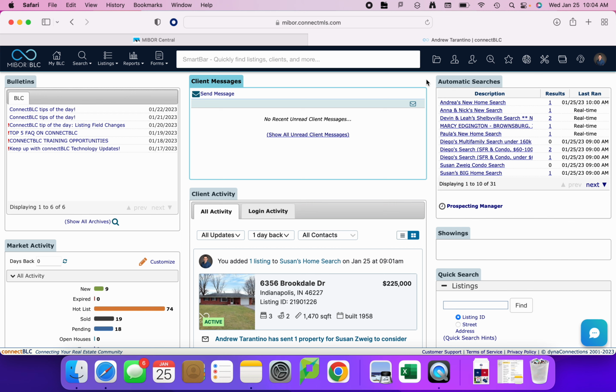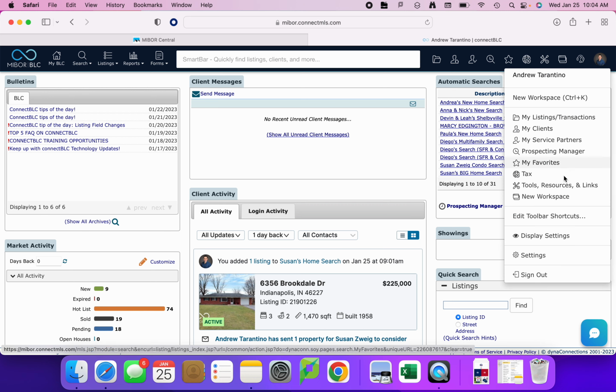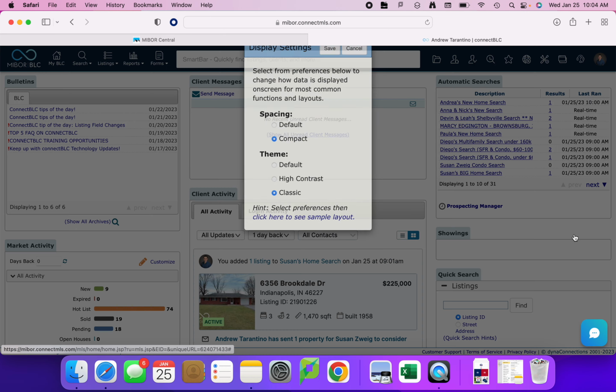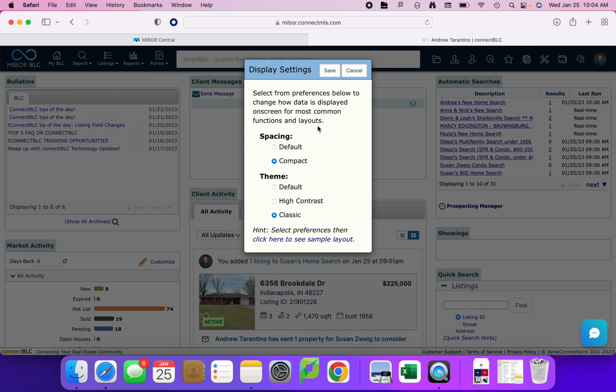Now, my dashboard is going to look different than yours. I have gone ahead and customized this to myself, but work with me here. Where you'll want to go is to click the icon in the top right corner, which should either be your initials or your photo if you've uploaded your photo. When you click that, you're going to get a drop-down menu, and what we're going to talk about first today is the display settings.